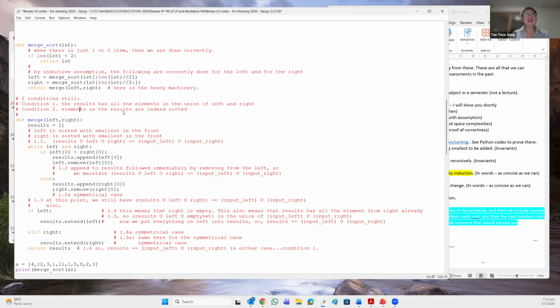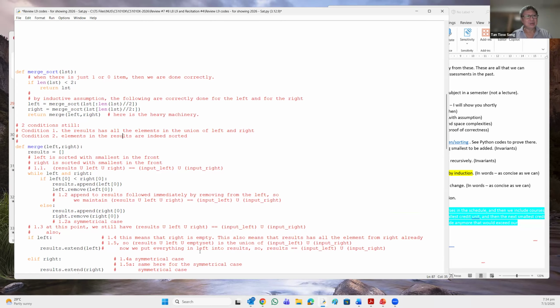Next, we want to be sure that the results are indeed sorted. Okay, so this is again the same thing. When you have to argue what is left behind versus what is being put into the result. All right, so at this moment, I can quickly just cut and paste for you to see.